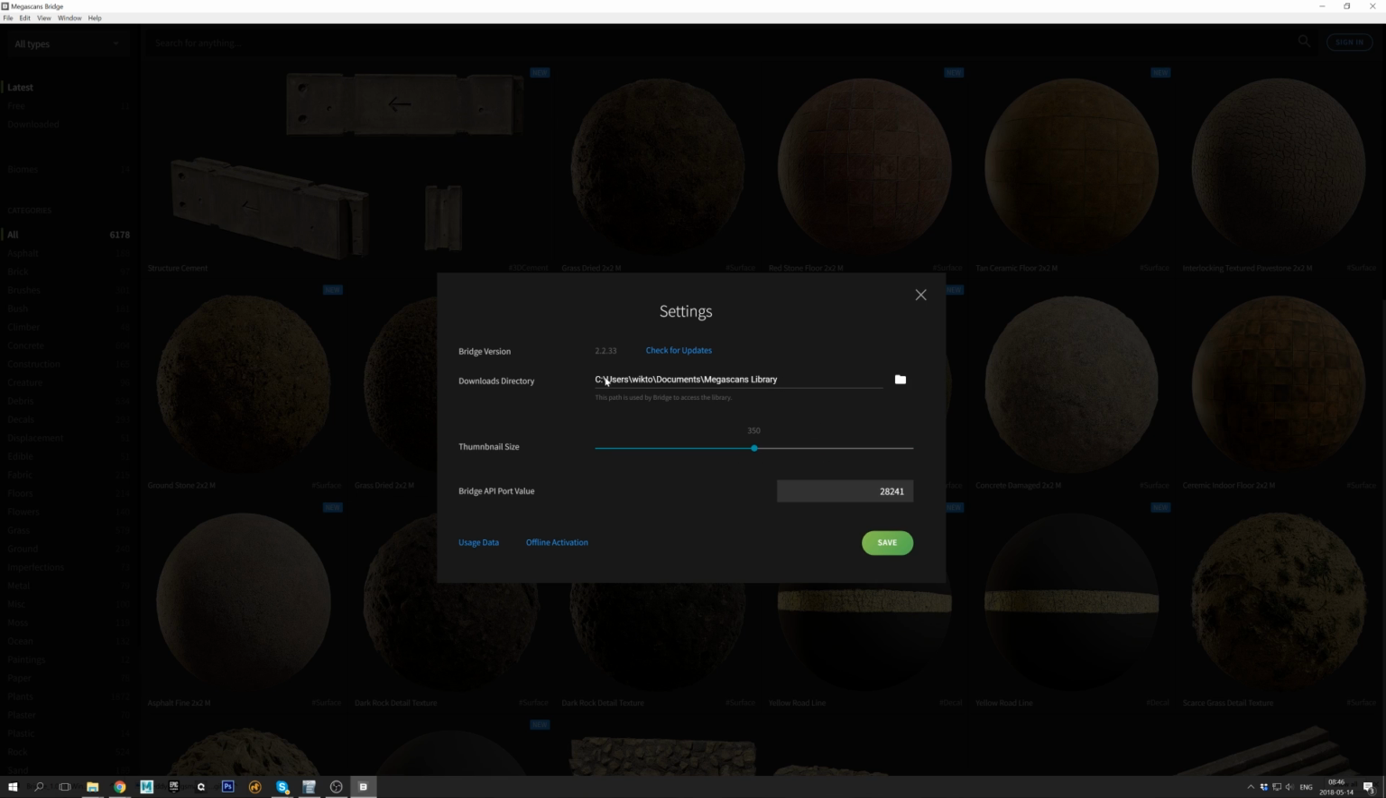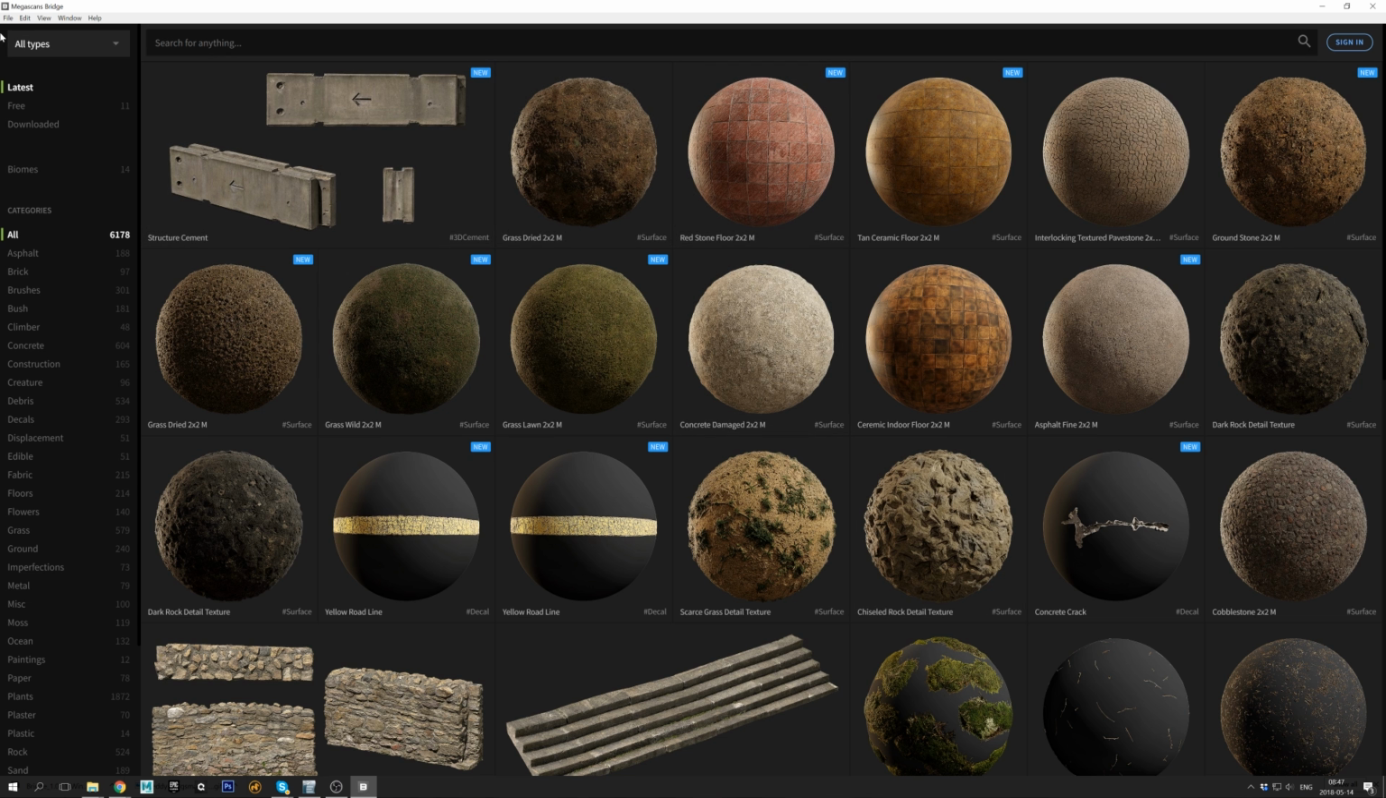Here you can check the currently installed version of the bridge, check for updates, and if you already got a folder with Megascans assets, you can specify that here. You can also adjust the thumbnail size, among other things. Let's go ahead and take a closer look at the UI.